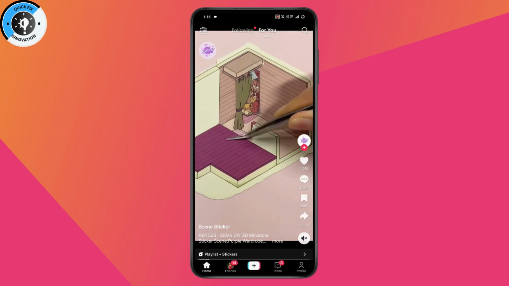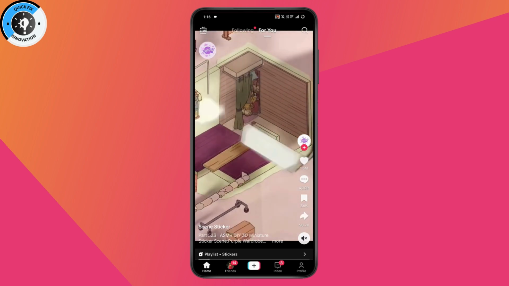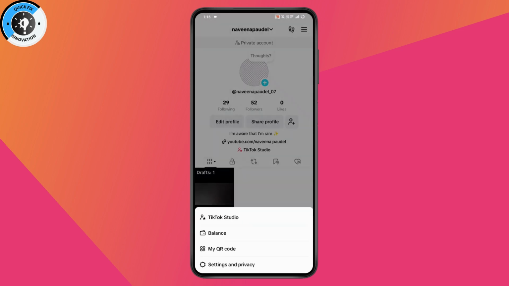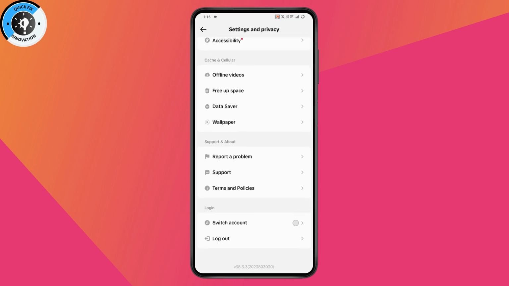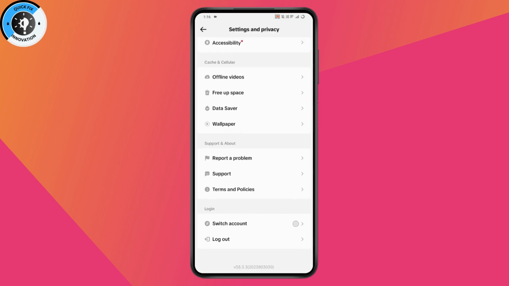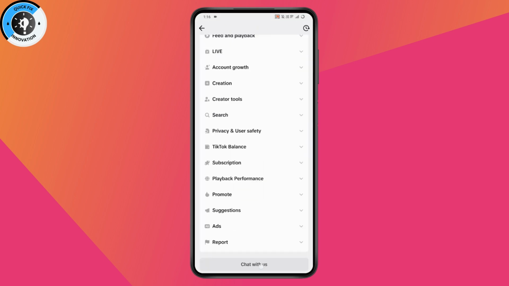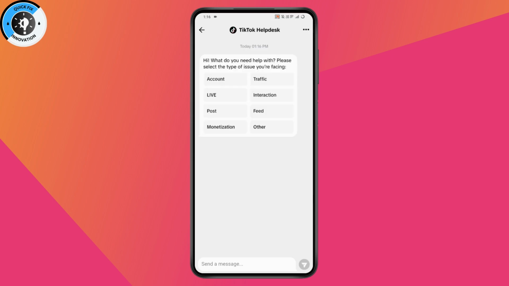But what you can do is just go with your profile, which is on the bottom right. Go with the upper right, which has that 3 horizontal lines. Tap on settings and privacy. Scroll all the way down, tap on report a problem. Now scroll down again and tap on chat with us. And here you can send a message to the TikTok help desk, or it might also take you to report a problem or feedback page.